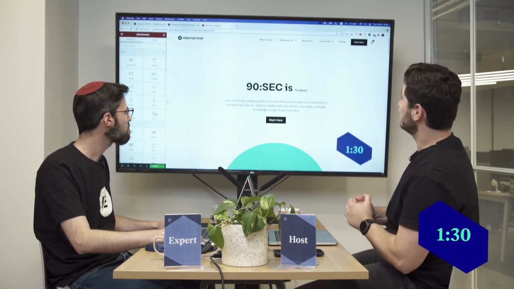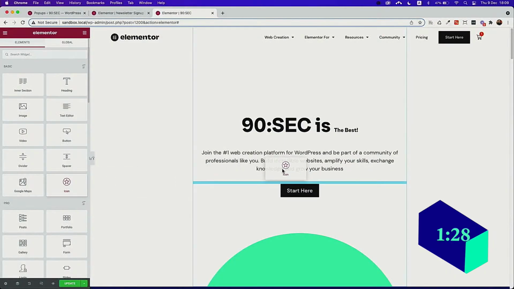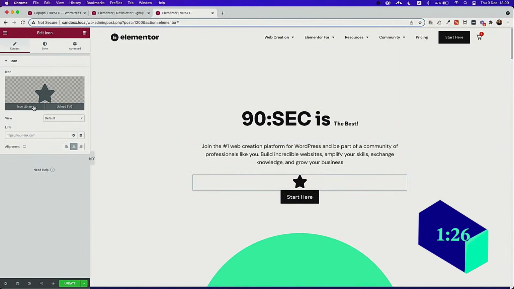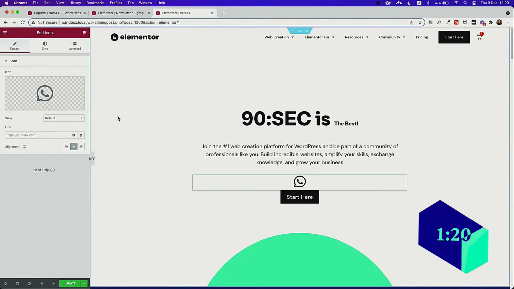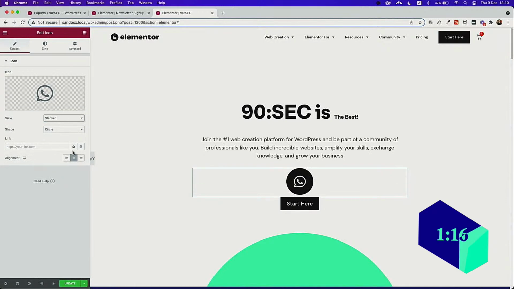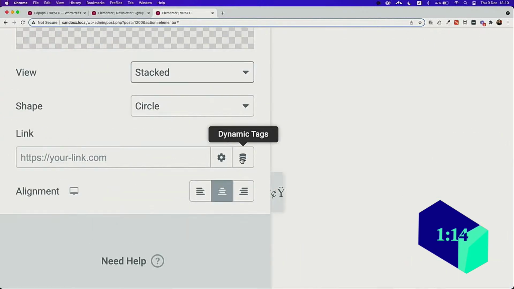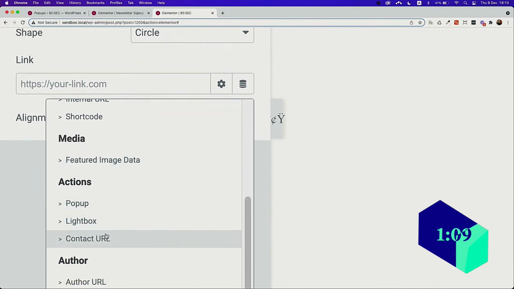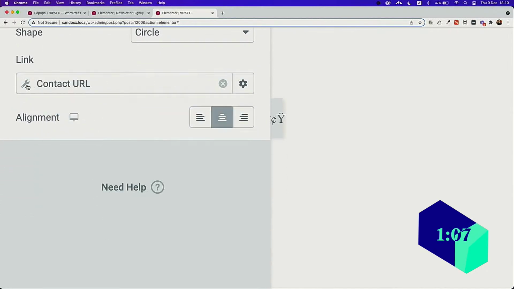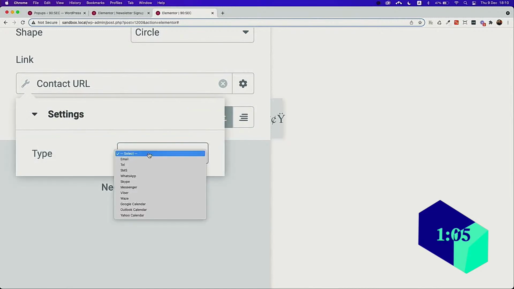90 seconds. Let's go. Okay. So I'll drag an icon widget, and I'll select the WhatsApp icon. You could also upload your own icon if you want. Let's say we'll give it a background. And under the link options, I'll click the dynamic tag. I'll scroll to contact URL. And once again, I'll click the wrench icon. And on type, I will select WhatsApp.